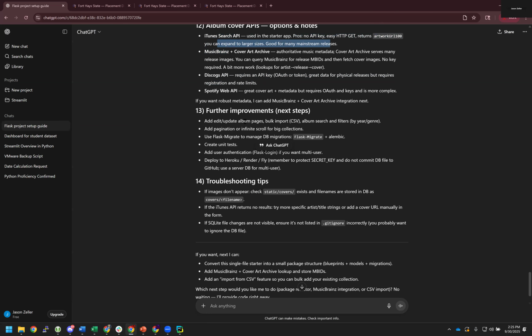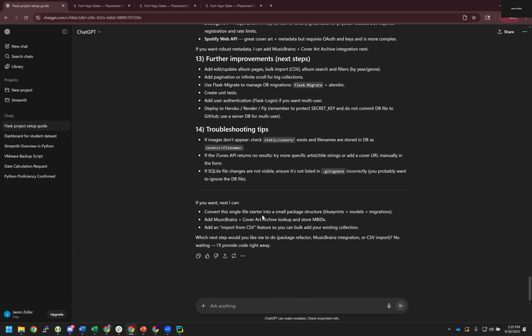And then also next steps is being able to import all your information. You could create unit tests. We'll talk about what all that stuff means when we get to that stage.